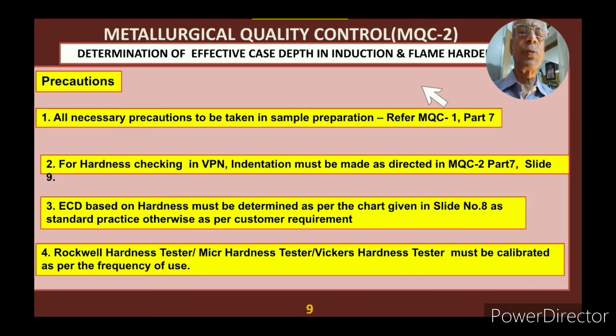What are the precautions to be taken? All necessary precautions are to be taken in sample preparation. For this you have to refer to MQC-1 part 7. I am not going to repeat all these things. For hardness checking in VPN, indentation must be made as directed in MQC-2 part 7 slide 9. You can know there how VPN hardness has to be checked.